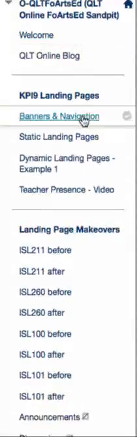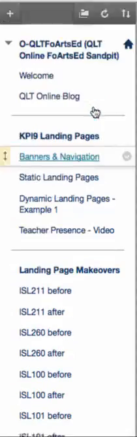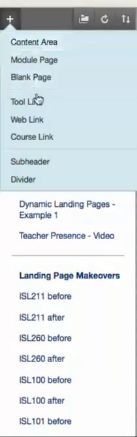That goes for anything that's been built inside the Interact 2 site, any of the modules, etc. That's the way you do it. Drop down box, course link.